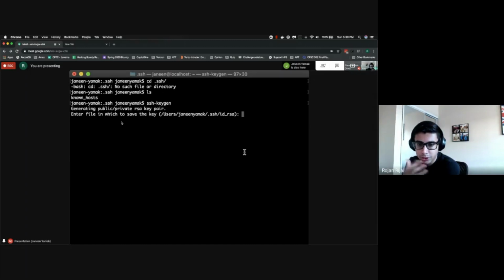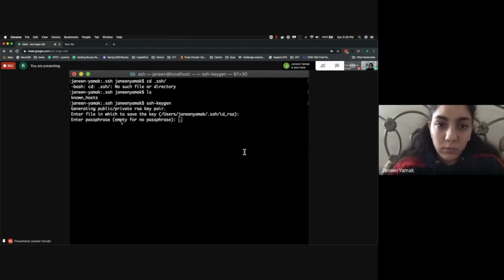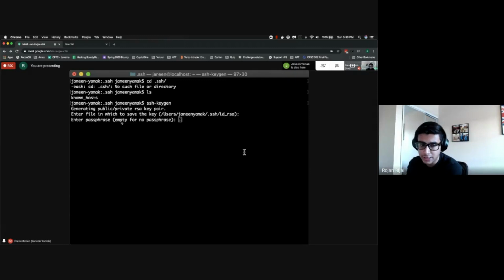And it will ask where to save. You can just hit enter. By default, it's always saved in the .ssh folder as the id_rsa file. If you want to make it secure, you can give it a passphrase. You don't have to. It's not required.